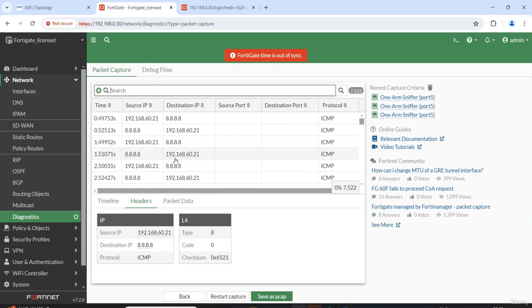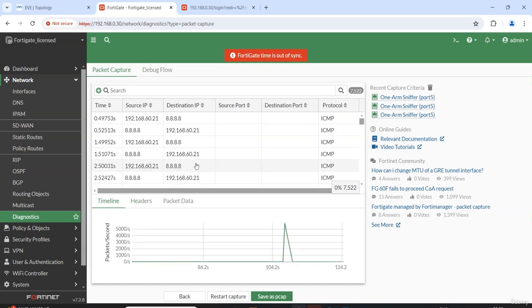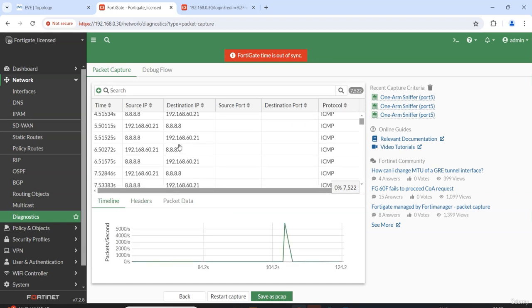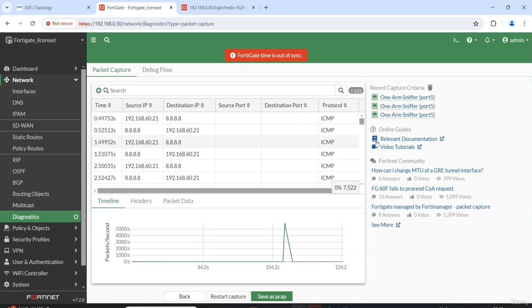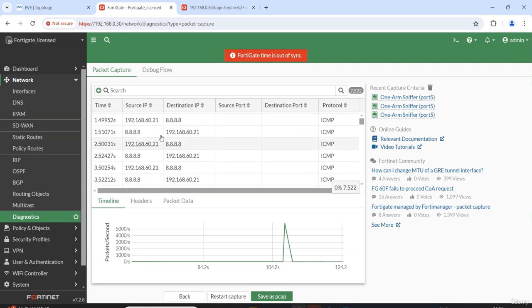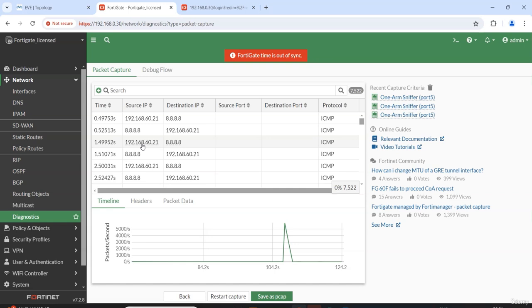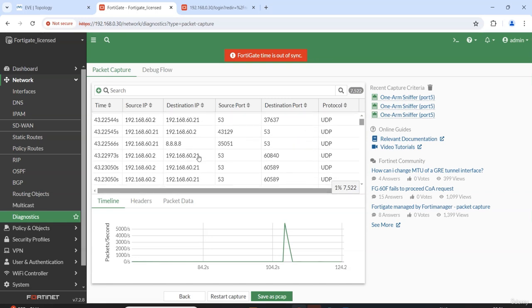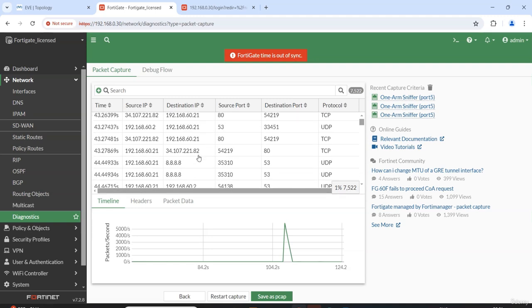Even if you want to analyze something from here, you can do it. It would show you all the detailed information. If you see here, the ICMP information, earlier we were initiating only ICMP requests. All our ICMP sources, 192.168.60.21 towards 8.8.8.8, and responses from 8.8.8.8 to this particular destination. If you scroll down, some UDP traffic is there.